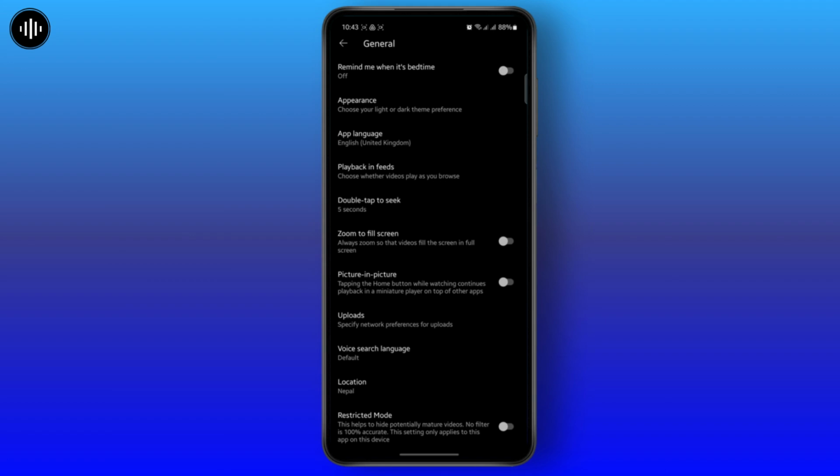Once you do that, you should be able to enjoy your video normally without having to worry about getting it on picture-in-picture. So that's how you turn off PIP on YouTube.